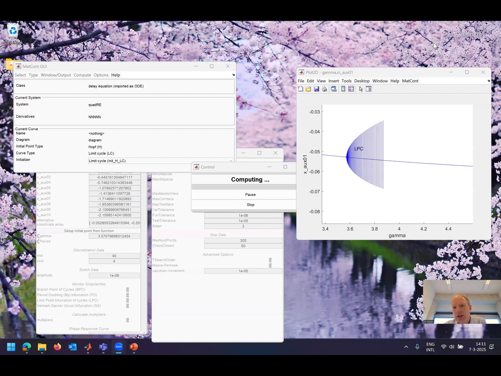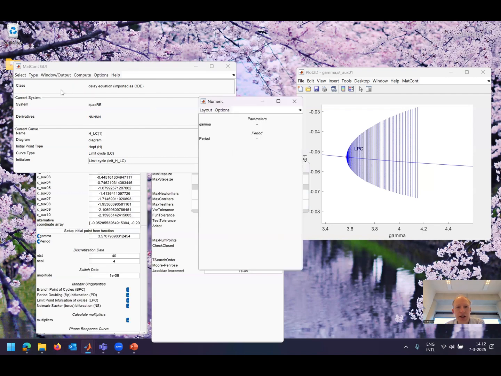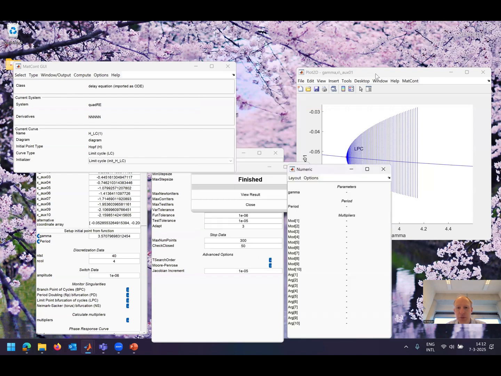So what we are looking at is the continuation of the limit cycle, and you see all the x variables for a fixed value of gamma. So here's the minimum, here's the maximum of this state variable, and we see that as gamma increases, the minimum and maximum change a bit. I think it's time to add something because this bifurcation is coming up. So let's add one thing. We'll add a numeric window because we want to see the multipliers. Let's arrange the system a bit.